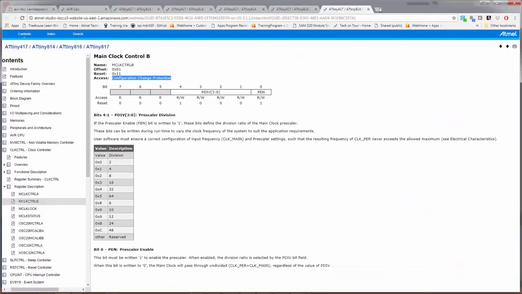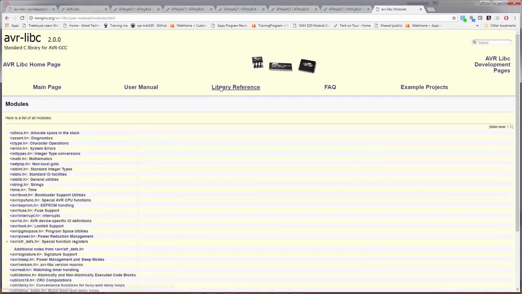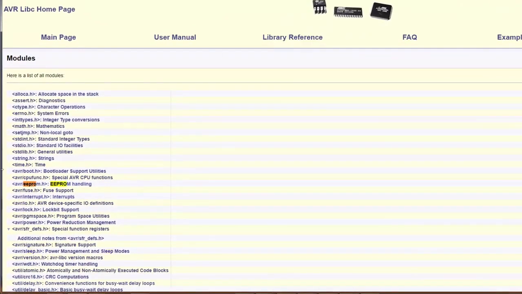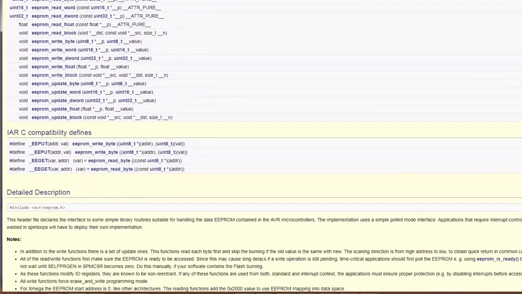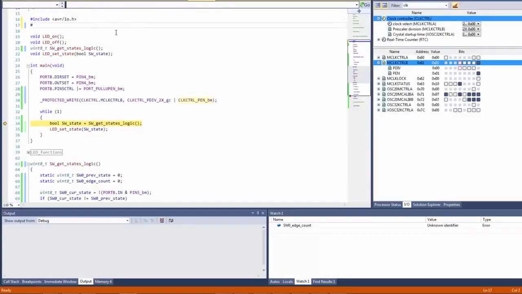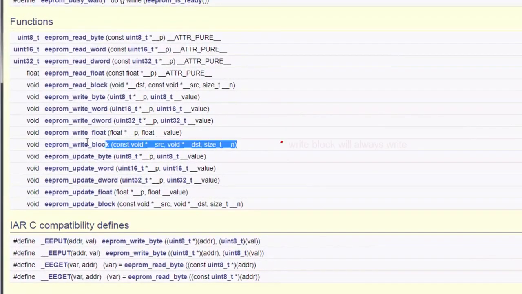As we do before, look in AVR libc and search for EEPROM. Here we can see a list of functions available to us, and also that the include is AVR EEPROM. So what we wanted to do was use one of these functions. Let's just use write block.